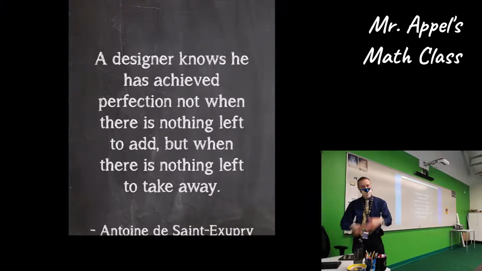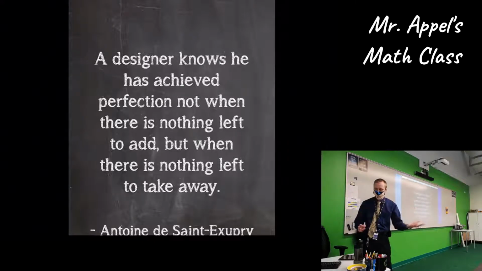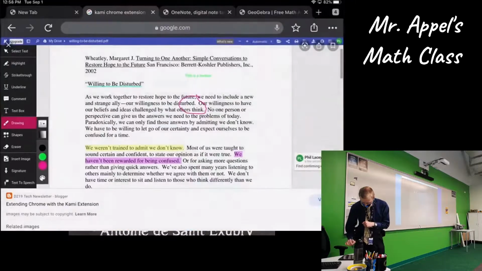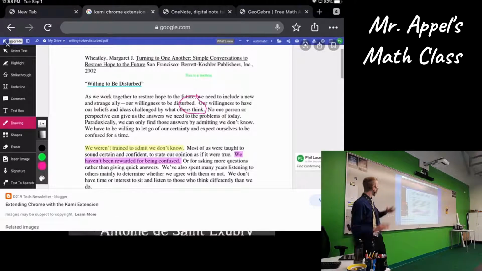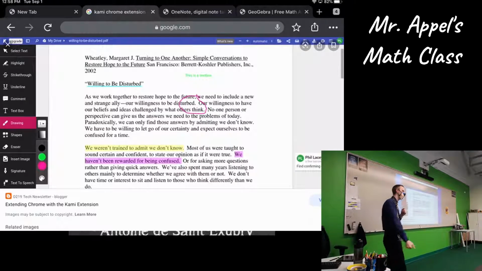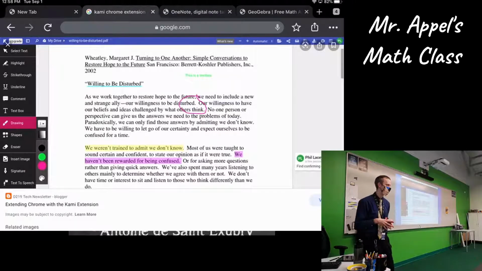All right, so without further ado, let me show you what they are and how they work. Hey, it didn't crash on me this time. Aha, it's still there. All right, so the first program to make your digital life easier: Kami, K-A-M-I, is a Google Chrome extension that is a PDF editor and markup application.